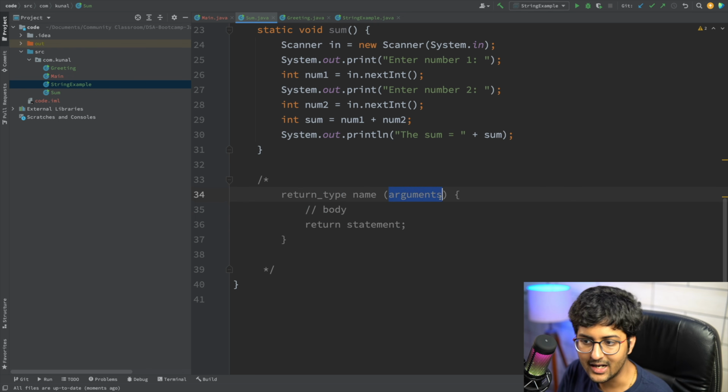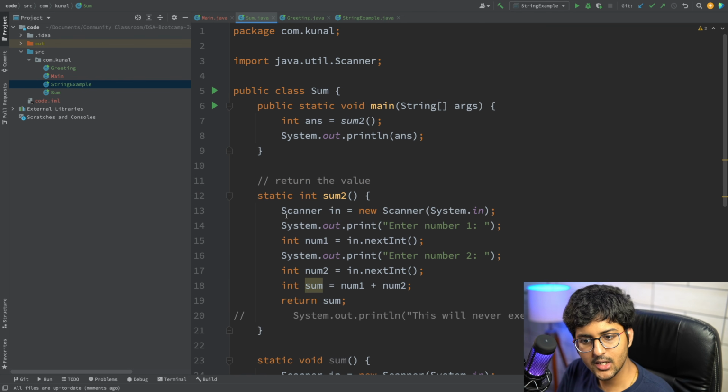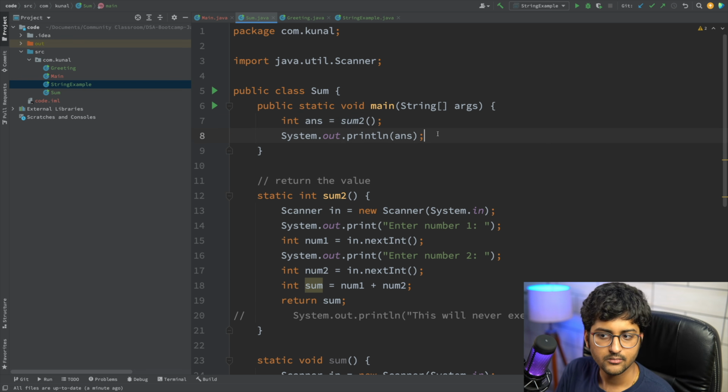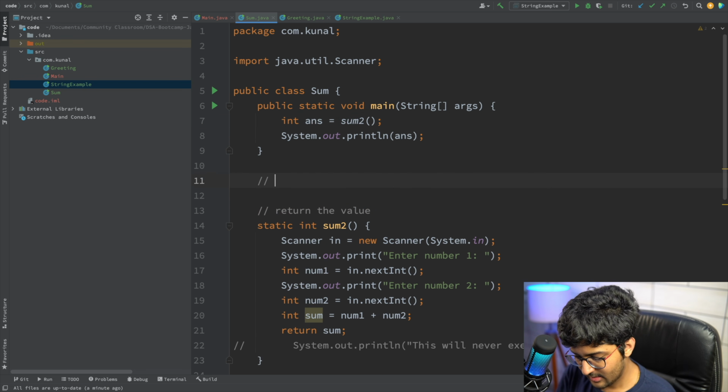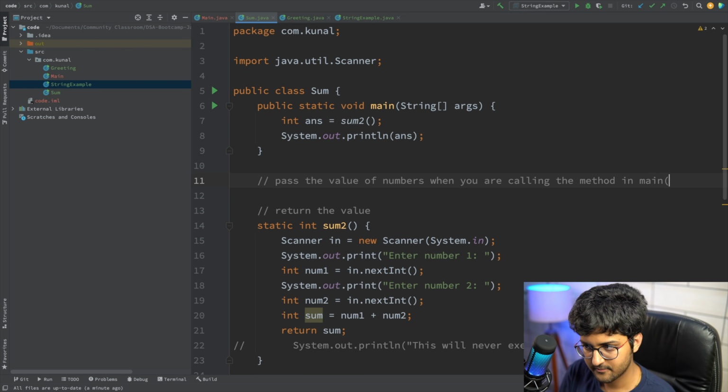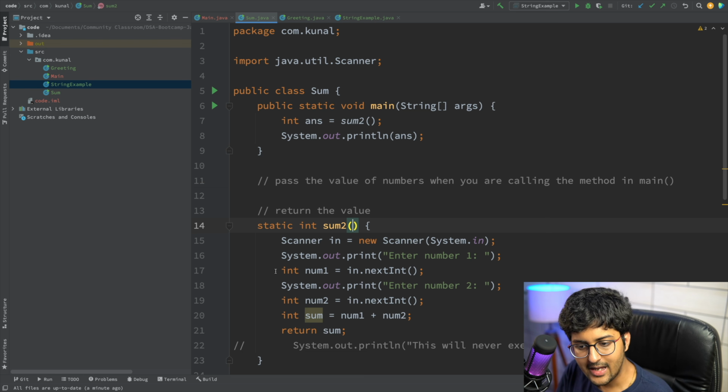Now let's just talk about arguments. So let's say you don't want to add scanner here again and again. Let's say you want to pass the value of the numbers when you are calling the method in main. How do we do that? We do that via parameters. We can add some parameters over here. So here we have two parameters, number 1 and number 2.